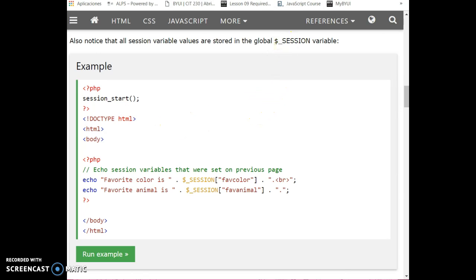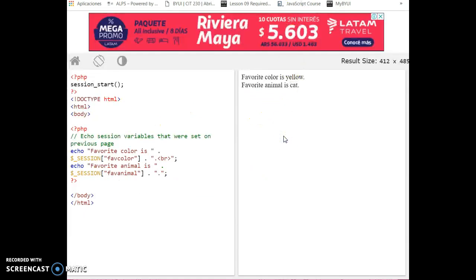We will check on the screen what we will see. So now, as we can see here, we can read favorite color is yellow and favorite animal is cat. So, as I said, this session is an interaction between the user and the server, and the server stores information about each user.